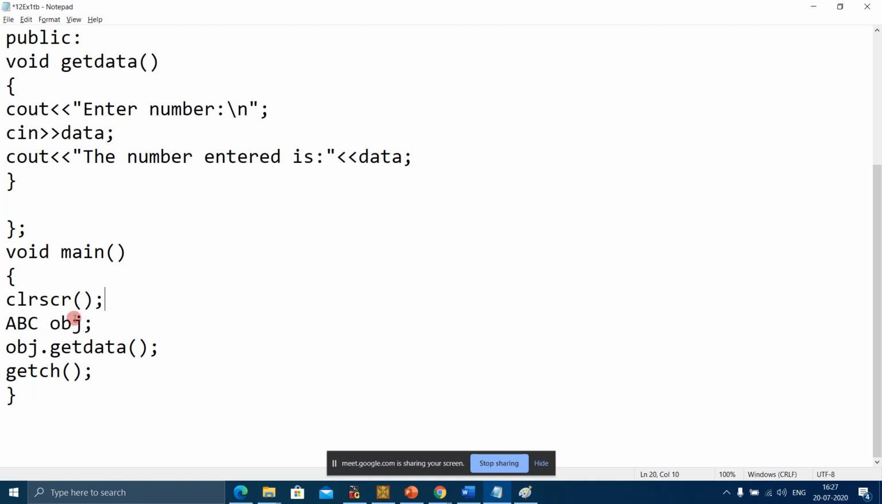Now I will explain how an object can have its own copy of data members. That's what I was telling you. I will instantiate another object. The term you should use is instantiate. I will instantiate another, third object. Now this object obj has called the function obj.getData. Next, this obj1 will call the function getData.